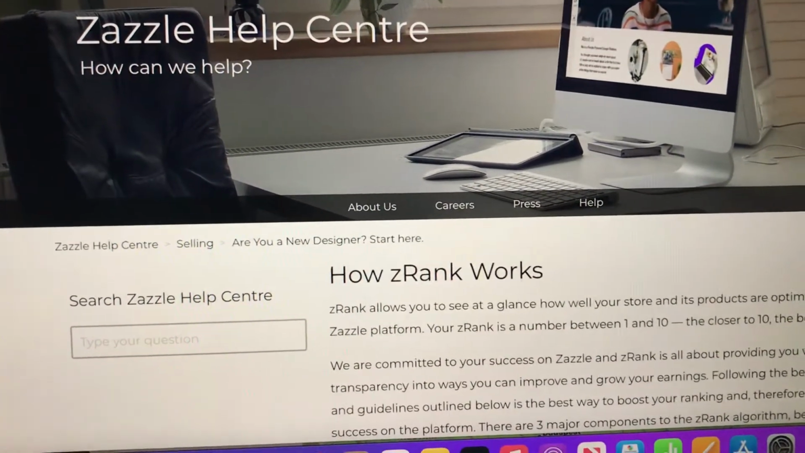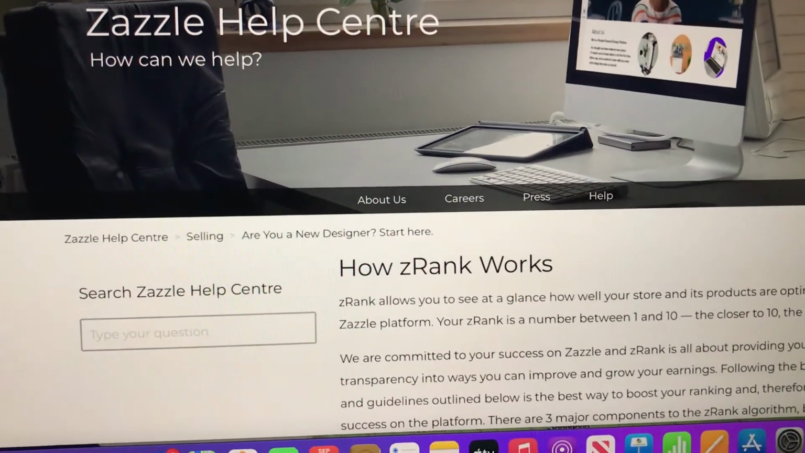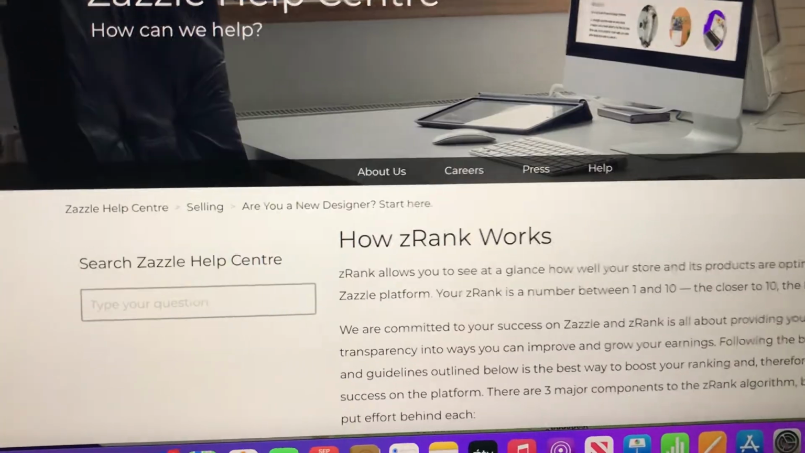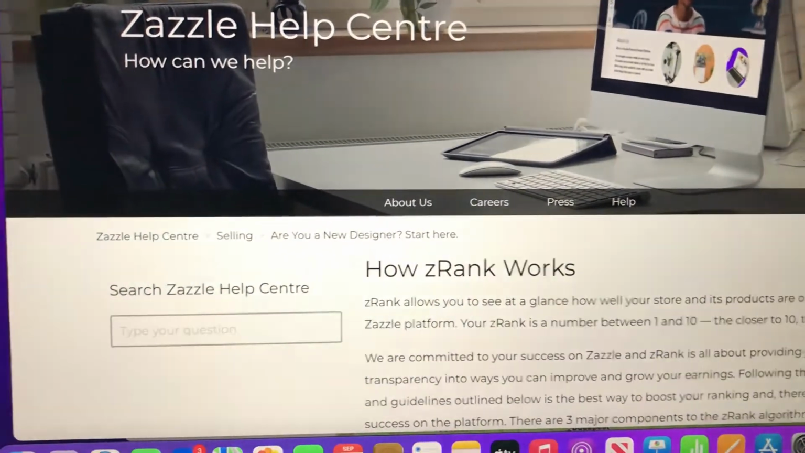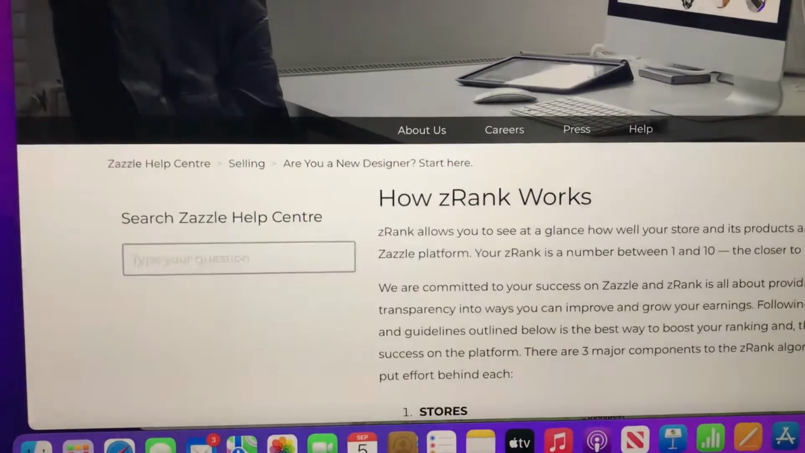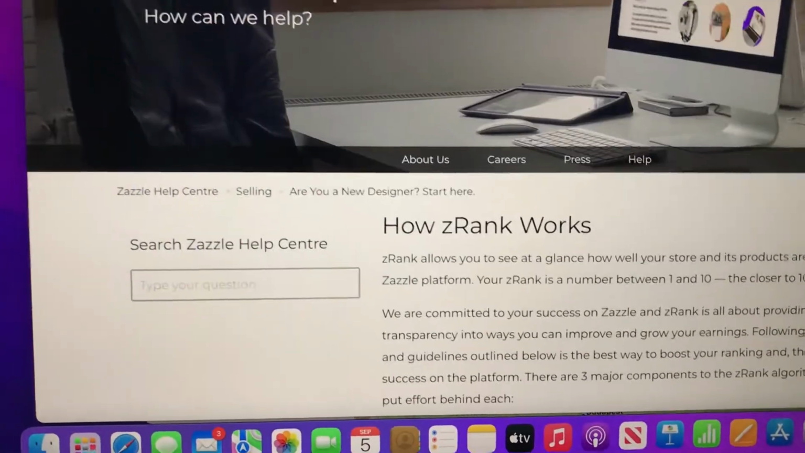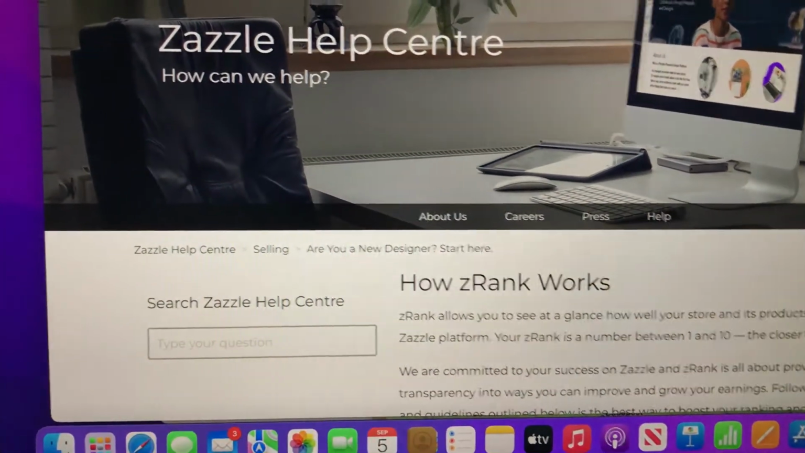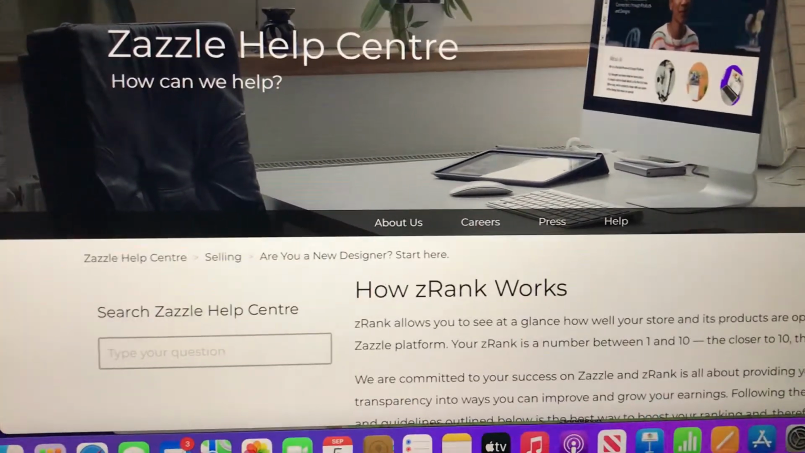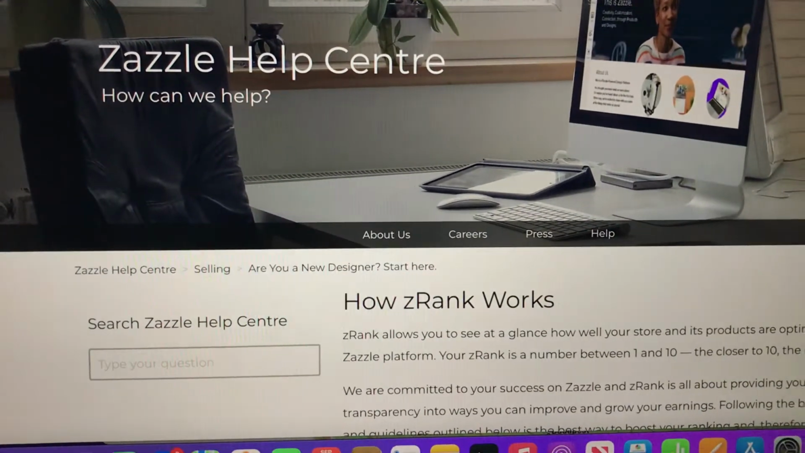I'm going to link this particular page in the description. If you have some time, you can read it yourself. What I'm going to discuss with you are some of the guidelines Zazzle has written here, and also my own experience within the Zazzle platform in my store, how it's performing, what I have noticed and what I have learned when it comes to the zRank.